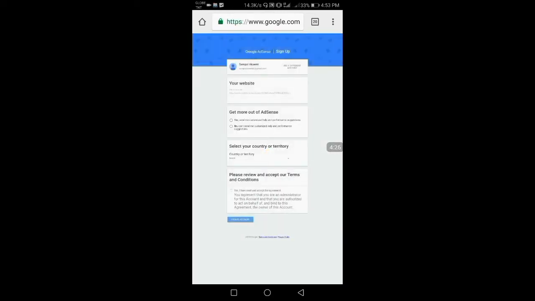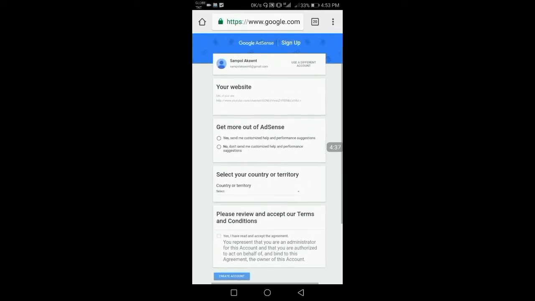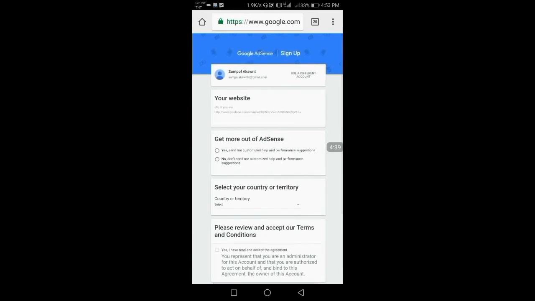Okay. It to load AdSense. Now we are on Google AdSense sign up page. Okay, so you will see your account, and then your website. You don't have to do anything on this part because it's already pre-populated. Get more out of AdSense. You just click yes, send me customized help and performance suggestions.